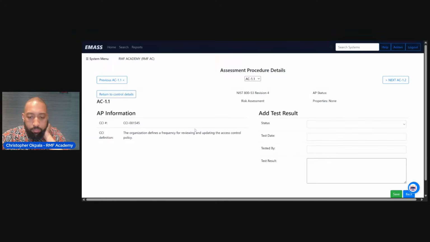This is still in revision 5. It hasn't been upgraded from revision 4. Revision 4 is a system that hasn't had the revision 5 controls applied, just to let you know. So for this, here we go. The organization defines a frequency for reviewing and updating the access control policy, right? That's what it's asking for. The organization defines a frequency for reviewing and updating an access control policy.